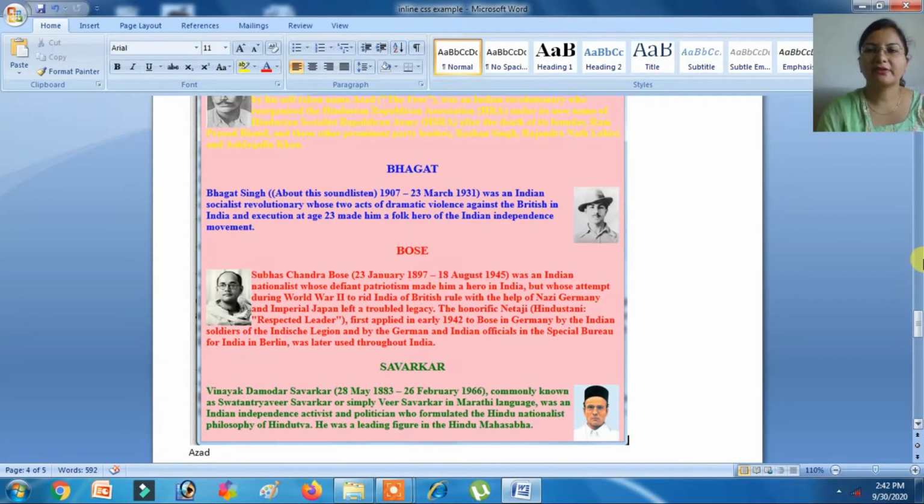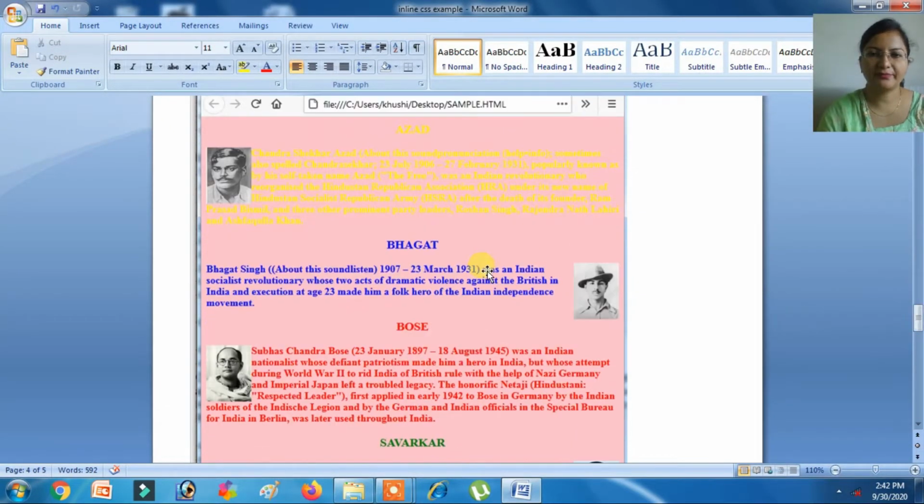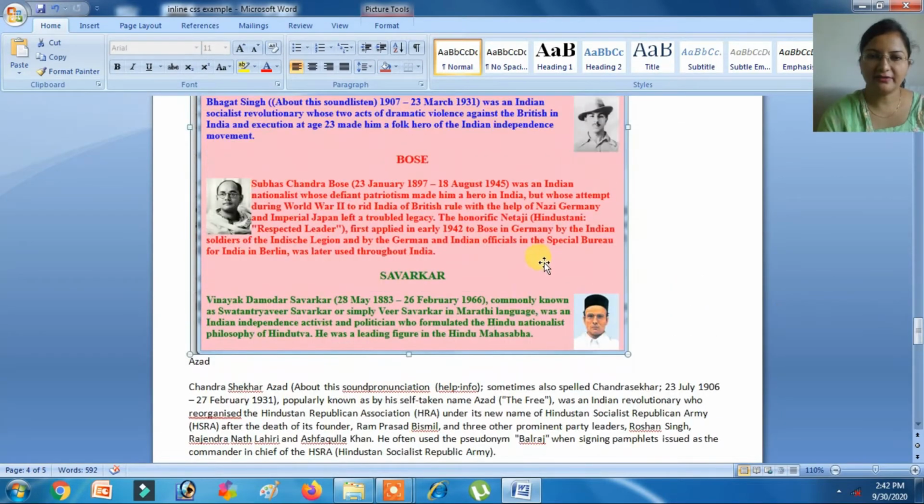Now students, we will make this program using class in CSS. Here we will learn to use class. As you know, it is heading and this is paragraph, but both are in yellow color. This is also heading and paragraph, both are in blue color. This is heading and paragraph in red color, and here this is heading and paragraph in green color.